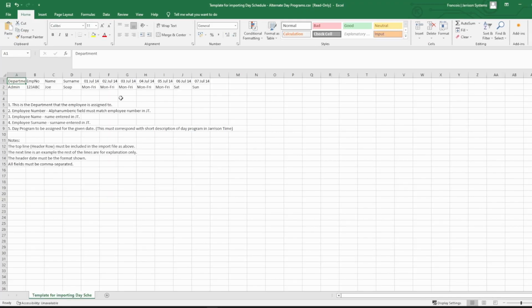When the file is open, we can take a look at the first bit of information, the first two lines we see, which is an example of how an entry might appear. Under that, we have 5 points explaining to us what type of information goes into the file that is needed for Jarrison Time to be able to allocate the right information onto the correct employee. And under that, we have a few notes that we should follow while we are working with this file.